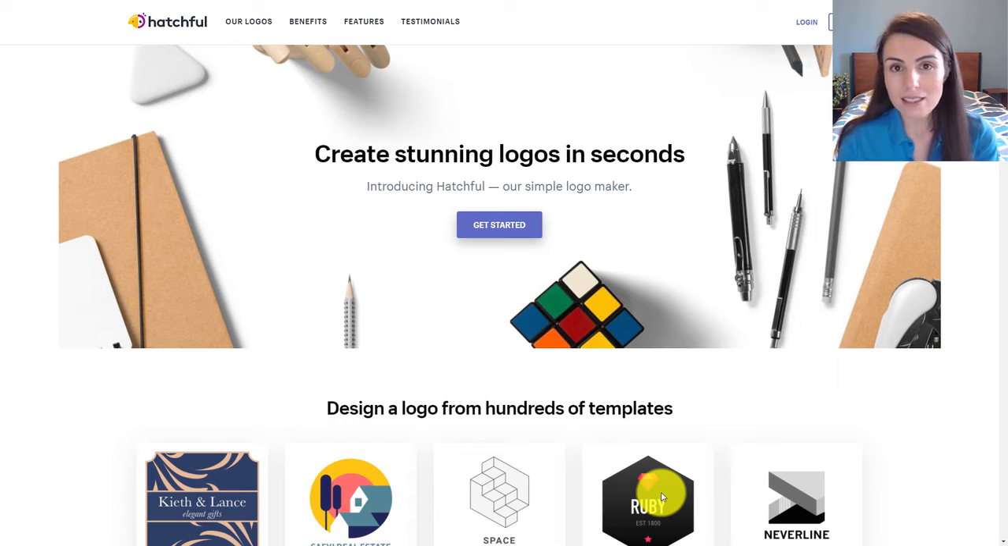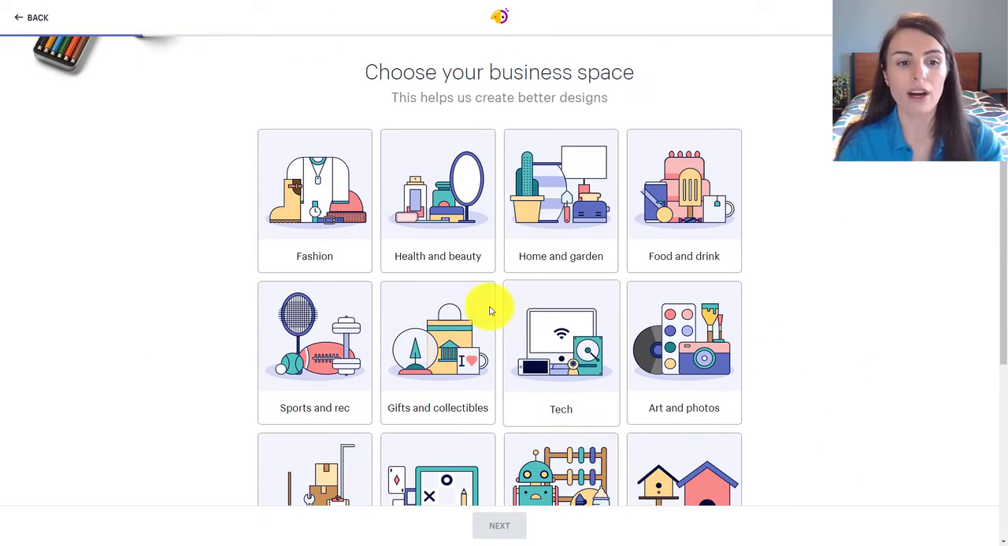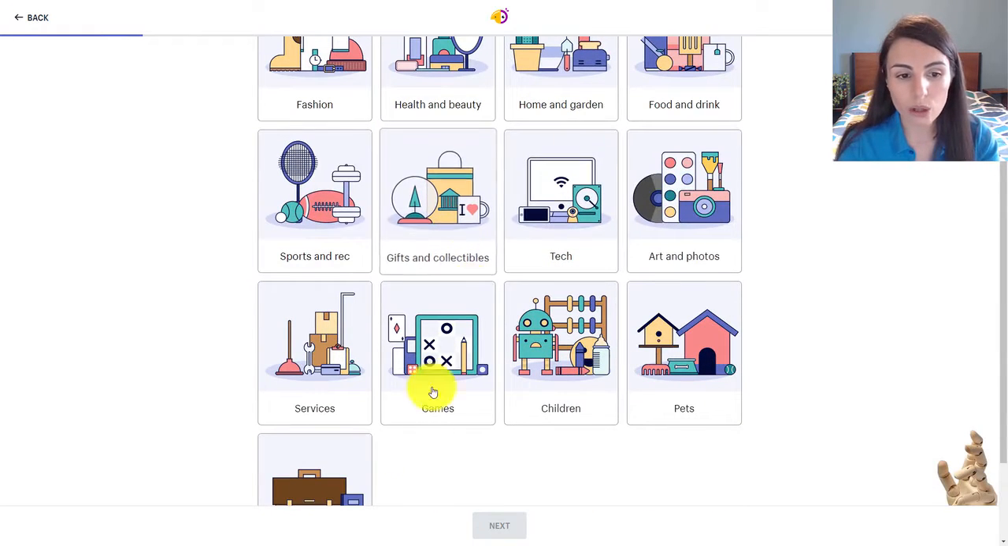But let's say you want to design your logo by yourself and you want to take the shortest road and make things very simple. The first thing I recommend you do is go to Hatchful from Shopify. It's a place where you can create logos in seconds for your brand. So you go in here and you click on Get Started. Here you pick your industry, so if you are in fashion, health and beauty, home and gardening, and so on.